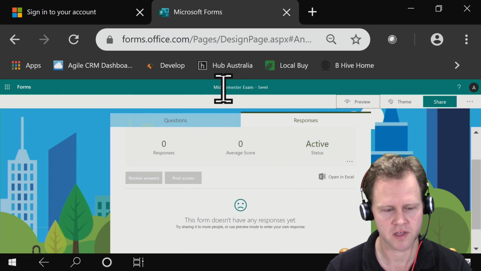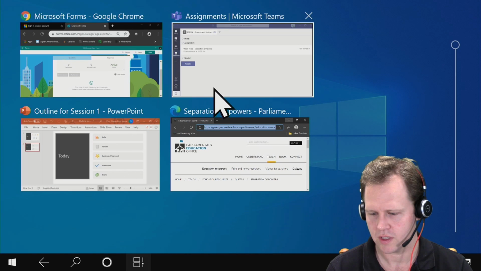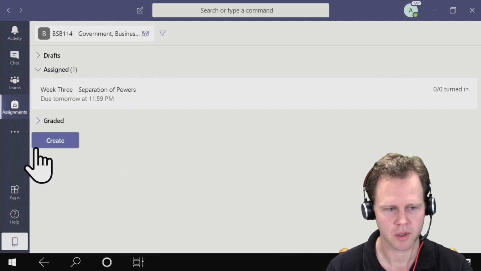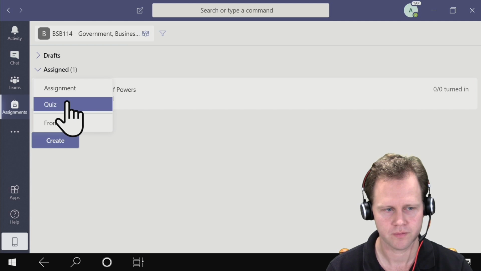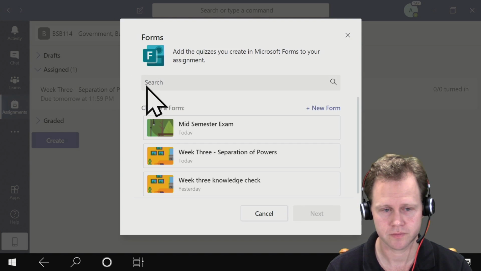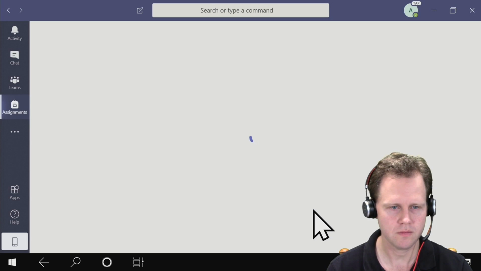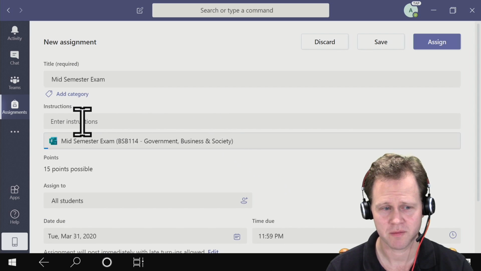It's a mid-semester exam. So what I can do now is go back into Teams. So let's go to Teams, and I'm going to go create quiz. I'm going to select that mid-semester exam that we just set. So there we go, mid-semester exam. Hit next. Now I can put in some instructions here.